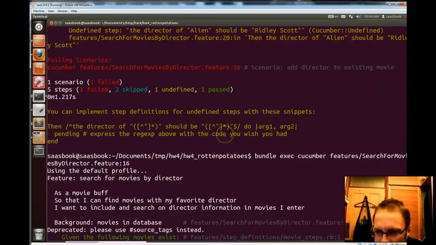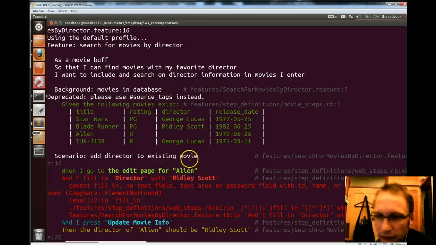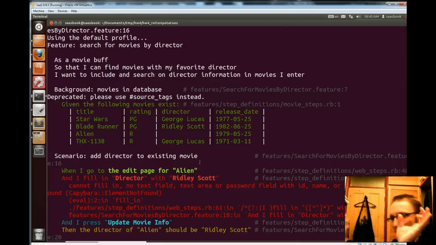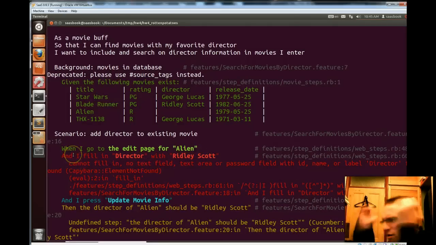However, if you get that working, then you'll get this new thing. So now that will go green. I've gone away and added the appropriate thing. You need to work out what that should be here, so that when Cucumber is saying, I want to go to the edit page for Alien, that maps to an actual Rails thing. It's the right place. And so now it's saying, and I fill in director with Ridley Scott, and again, oh no, it's not there, run away, everybody panic, break things, or whatever.